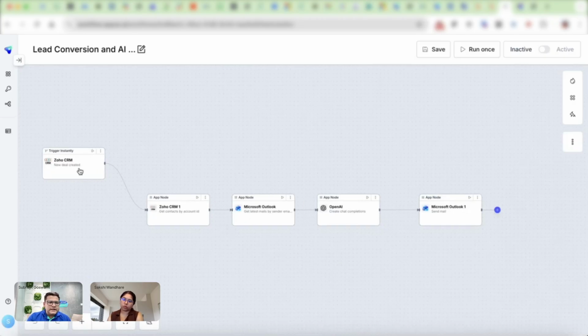So whenever any deal is created within Zoho CRM, I get a list of all these deals, and then I get the email IDs. I'm trying to fetch the email IDs of these particular deals because these deals are newly created. That means there is a lead conversion. Then I'm fetching all the latest emails for these particular email IDs.